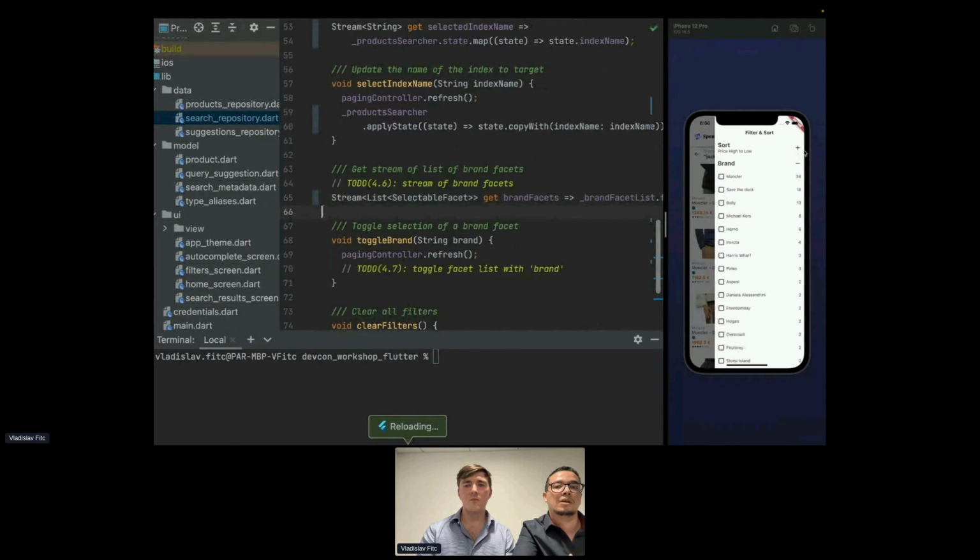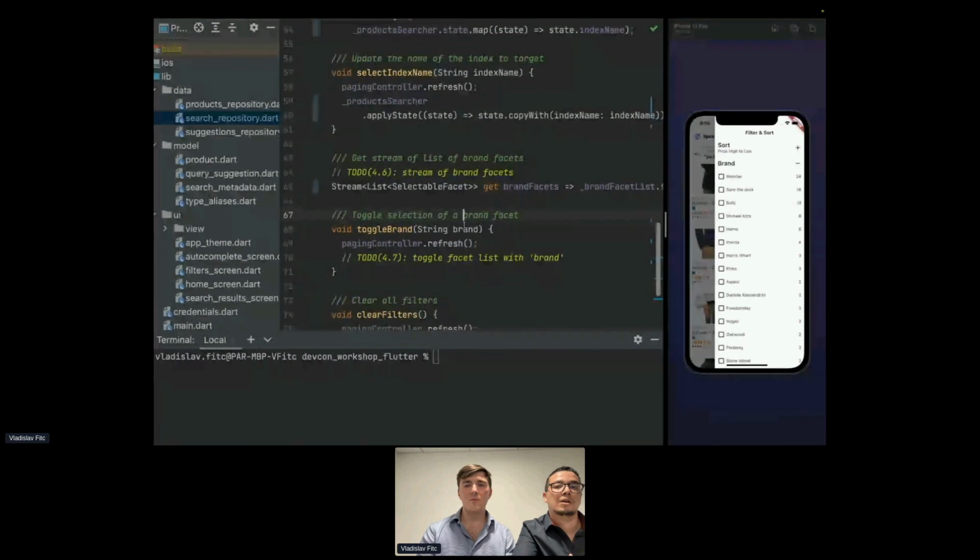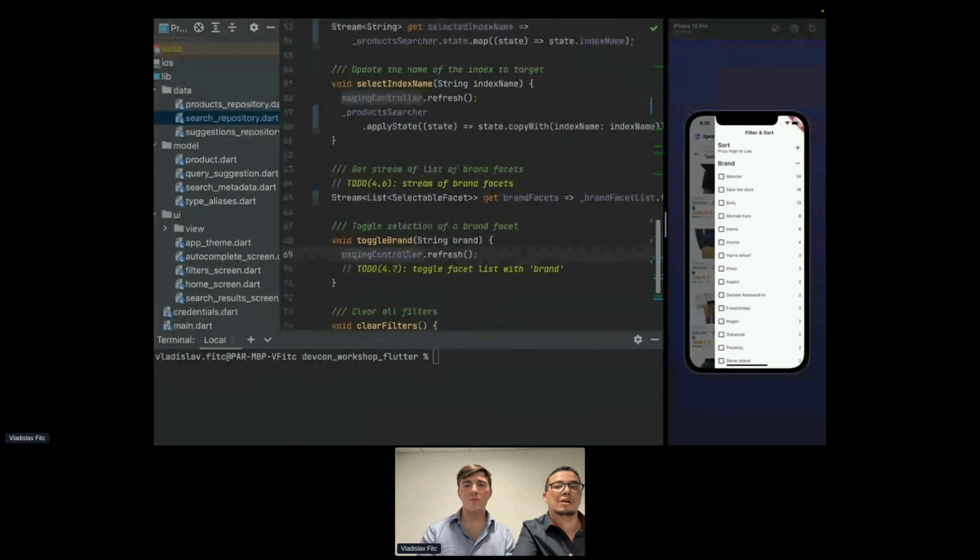Let's update. Okay, they get the list of facets, and they see they're all not selected. So they can select them, but nothing happens. Why? Because they don't toggle our brand. They just update our paging controller, like refresh it to reset the loaded products page. That's why they see the hits updating, but they don't toggle our brand value.